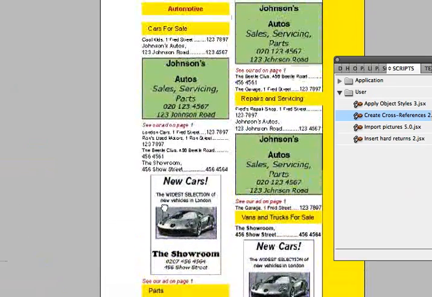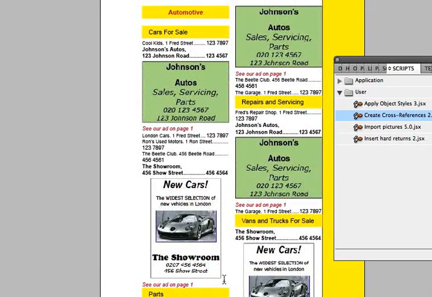And there we go. All our cross-references have been created. So you can imagine doing that manually for a large document would be extremely tedious. Doing it using CatBase and our special InDesign script, it's very, very fast and very, very easy and accurate.